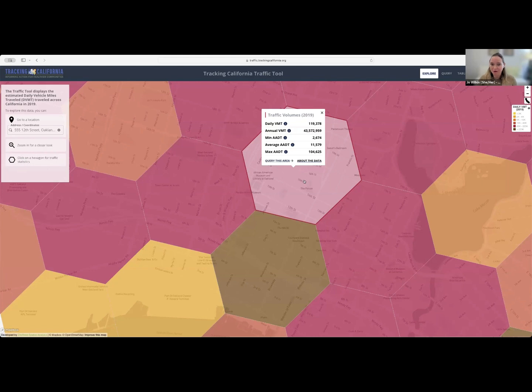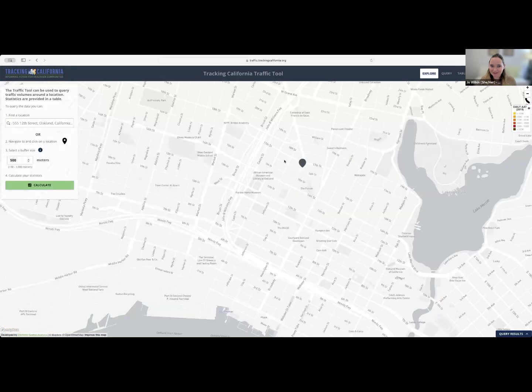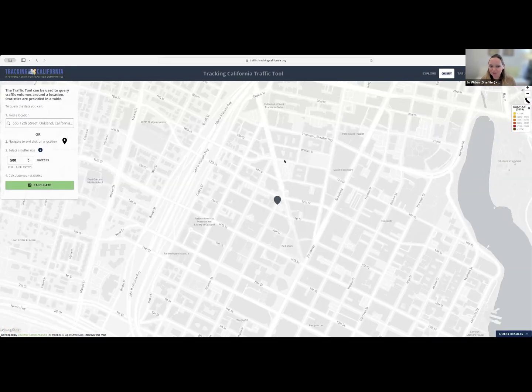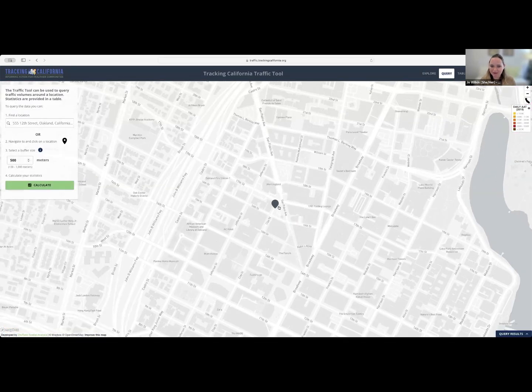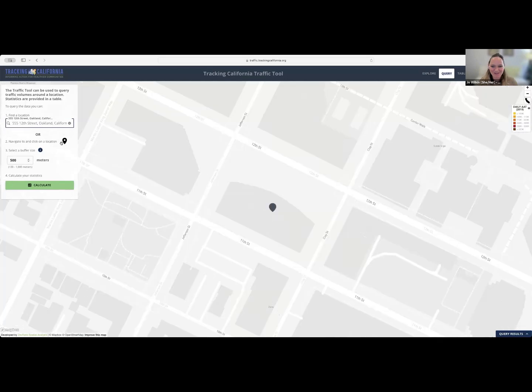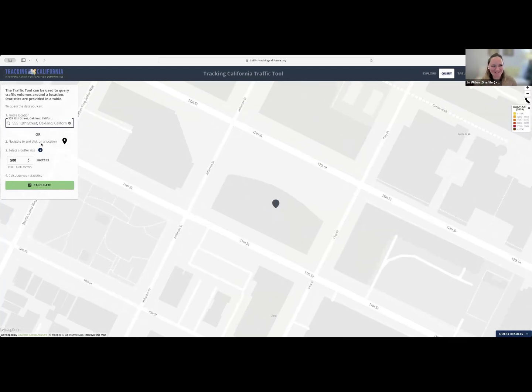If I want to know more, I want to know something more specific. If the hex isn't enough, I can then click on query this area and it will take me to the query tab and it will pop in a little place marker where it thinks it should be going. This one seems to be a little bit far out, so I can just try to look at that location again. It's always good to just check where the geocoding has gone. There we go. Now we're in a better location.